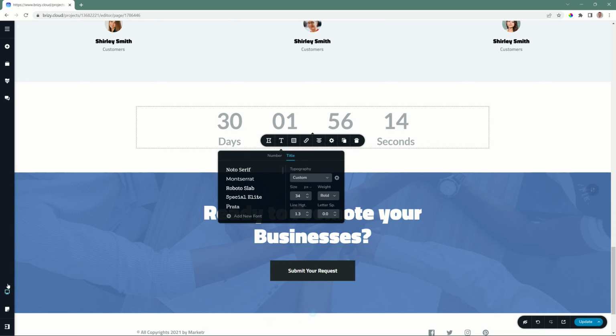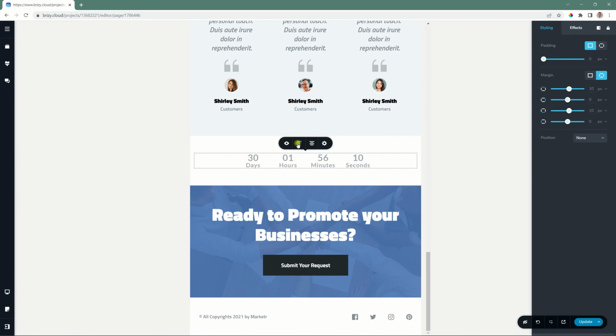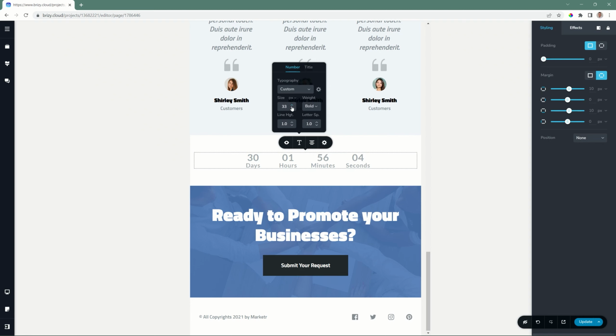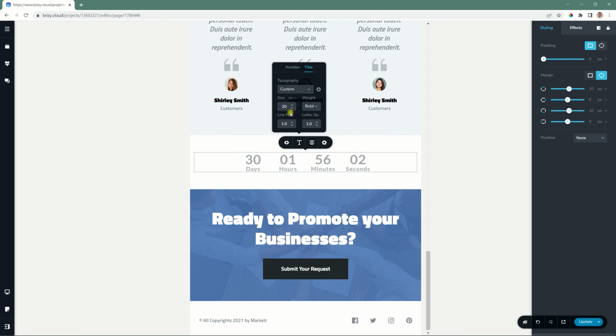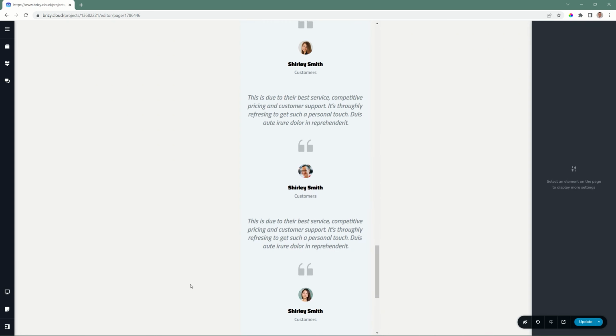This is important because if we go to responsive display and we select it, you will see that you also have the option separately for the number and the title. I'll make my number bigger here on the tablet, and I'll go to title and do the same. And that, of course, is going to work for mobile.